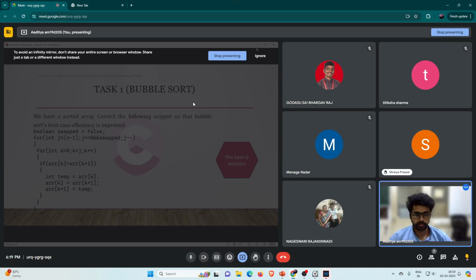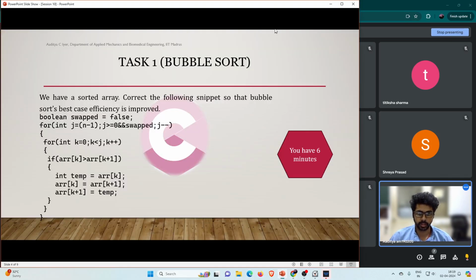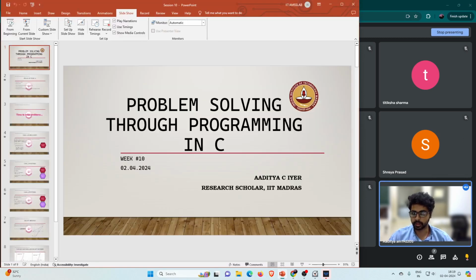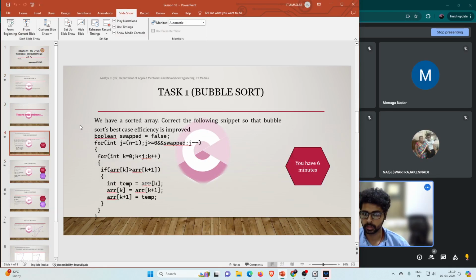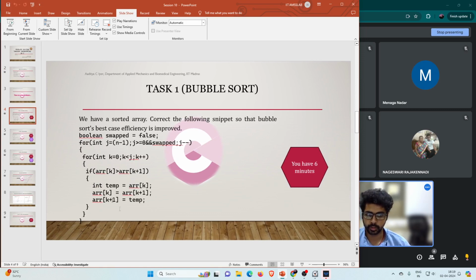Right. So we don't need one extra for loop, and what you were saying with i is already going on here with k. If you see carefully, this k here is basically just doing that. This one if statement is what bubble sort is.